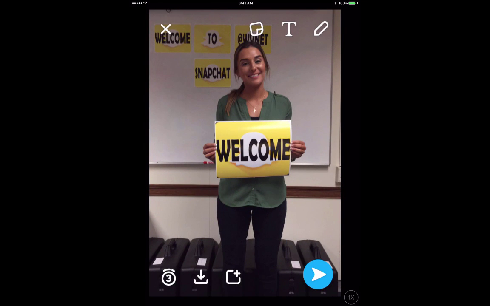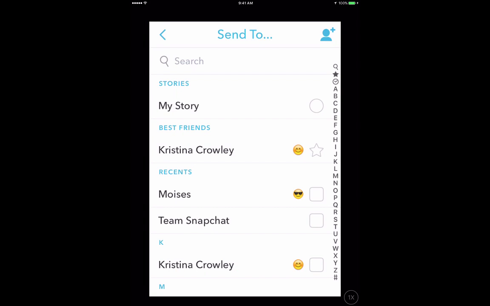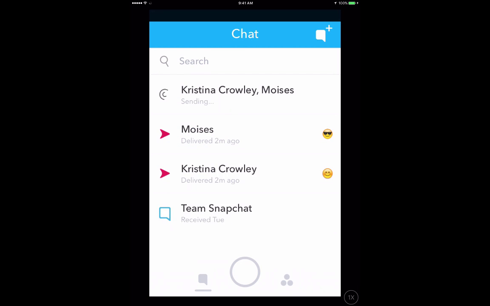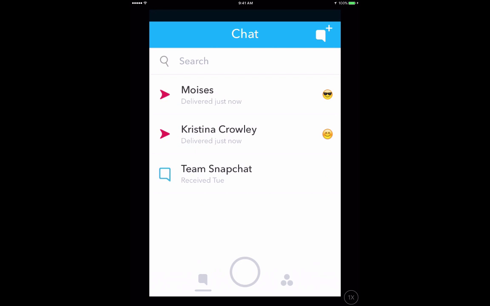Picture is taken. So now you're going to look on the bottom right, there's an arrow, you're going to hit that. Now this is your screen to choose who you want to send the actual snap to. So we're going to upload it to our story, and we're going to send it to 2 of our friends. So we'll go ahead and hit the arrow again, and it is officially uploaded to our story.